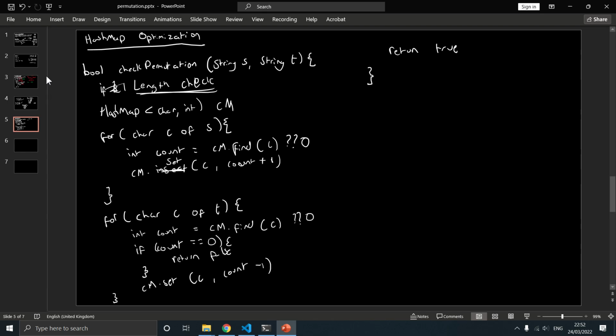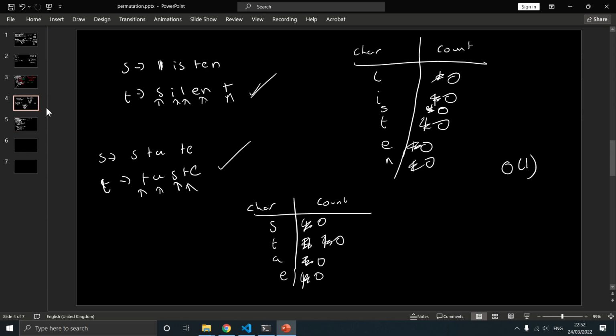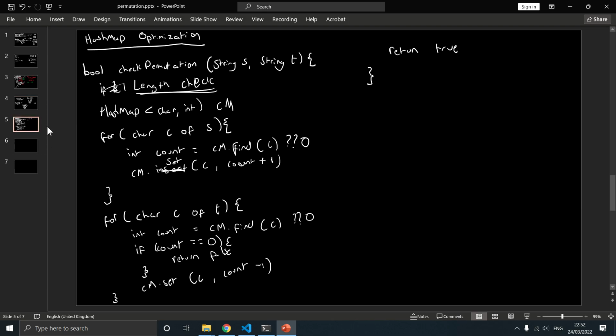And then we'll look through every character in T. We'll try and find it in the table. If we do, we decrease the count by 1. And if the count reaches 0 and we're searching for a character, then we can return false because we've run out of characters.